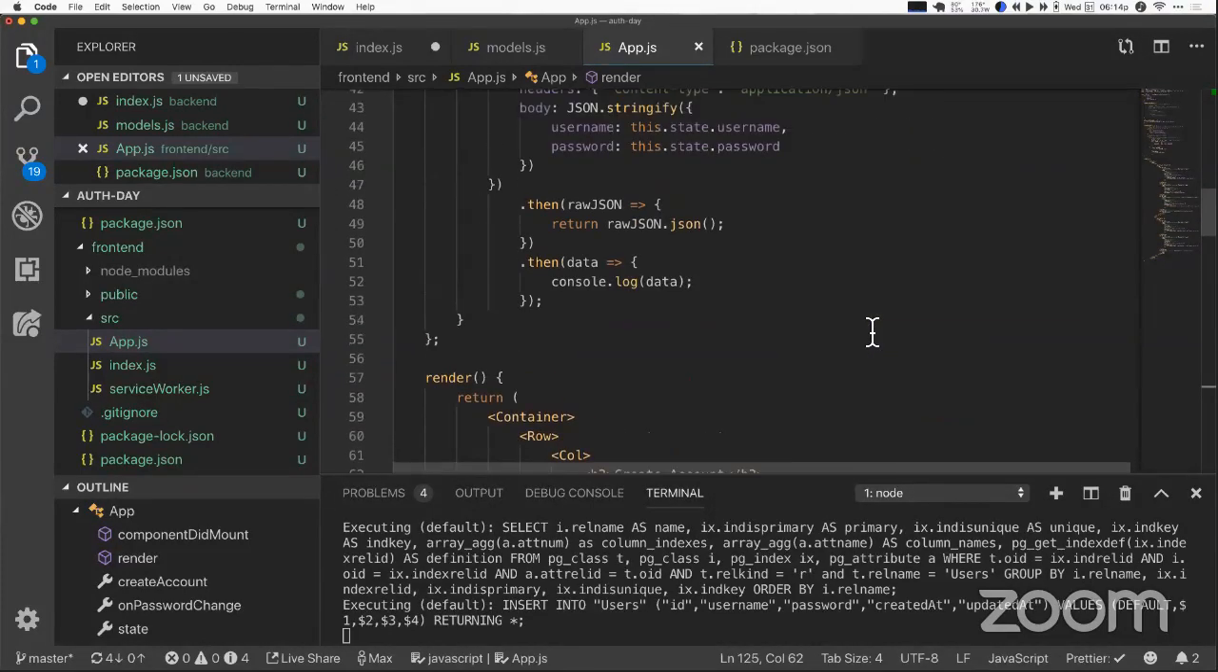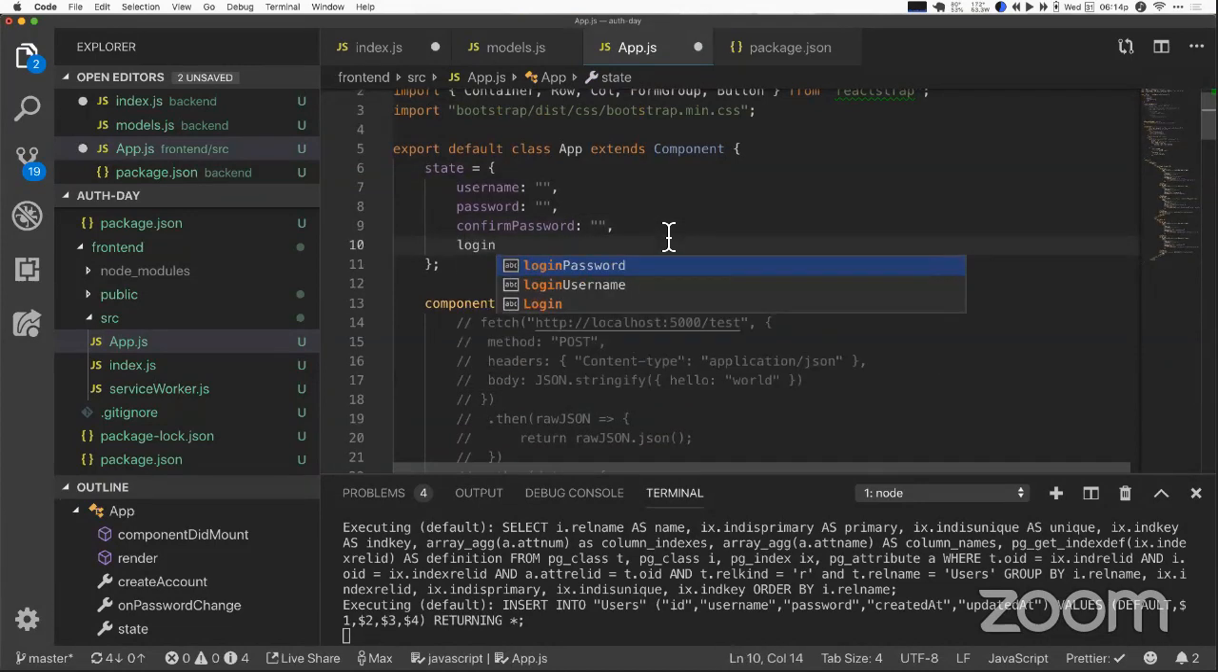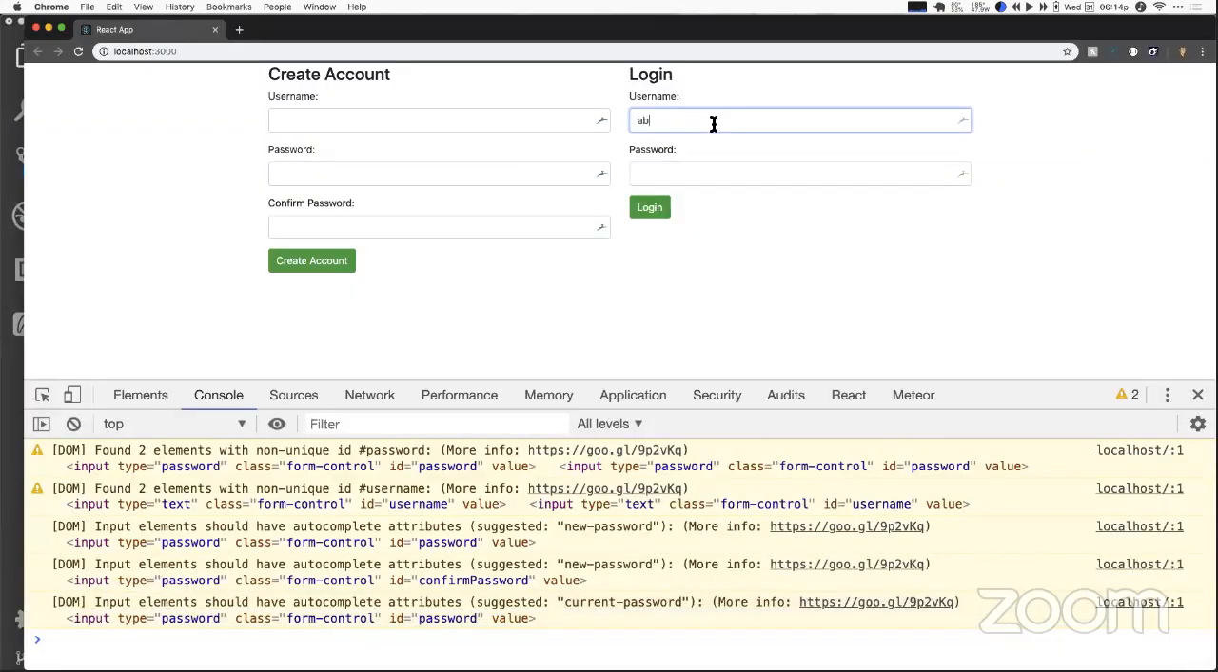So what we're going to do is go back up to the top here, and we just need to tell it that login username is starting out as empty and that login password is also starting out as empty. So now we can go back into our code. We can type ABC. We can type in our password and we get no red. Great. What's next?